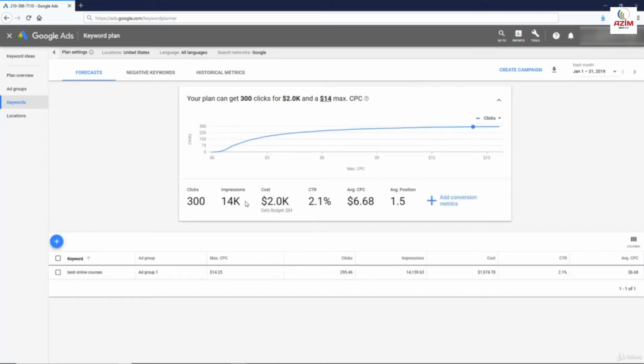So there we go. This is the actual search volume data in google.com for this specific keyword. So best online courses, we've maxed out our CPC. I would never actually bid that. As you can see, the average CPC is $668. So this is just used so I can find the actual search volume or impressions. So 14,000 is the actual impressions for this keyword in the United States.